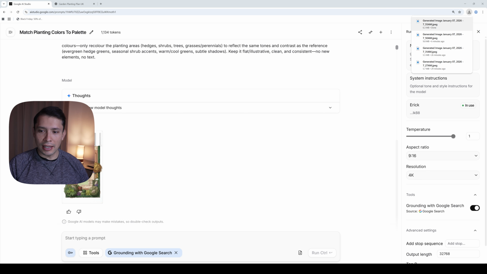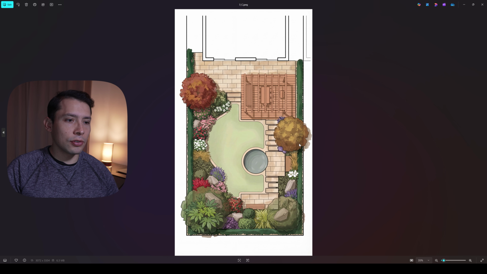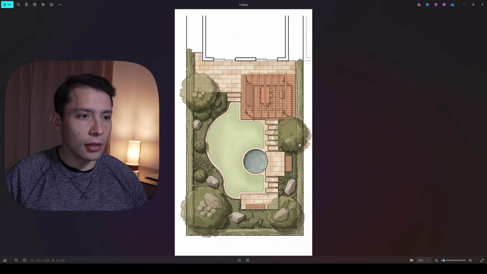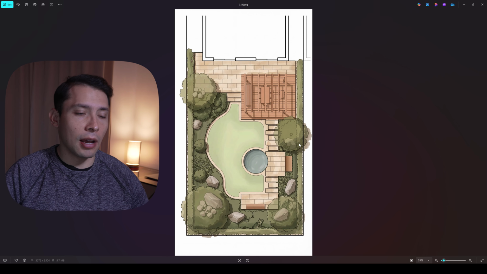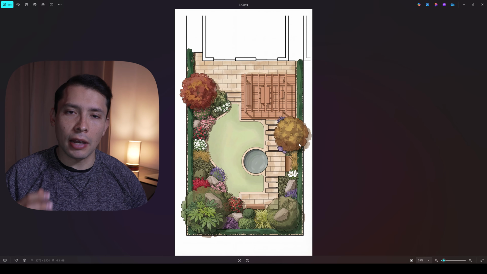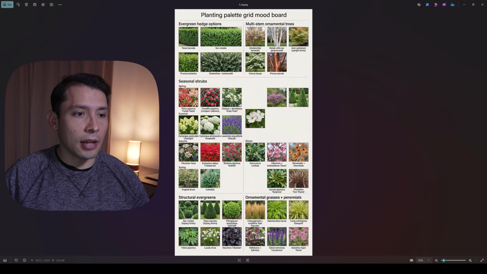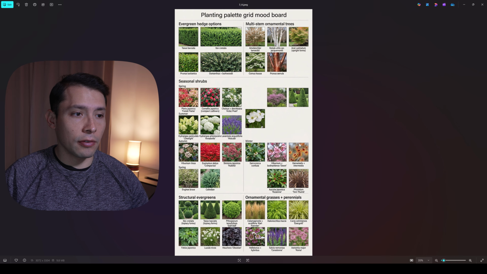As you can see, it has transformed all the colors into something that reflects more accurately the planting design. So we passed from having just a plain green texture to having a little bit more vibrancy and tones towards the scheme. And all those colors were taken from this mood board.